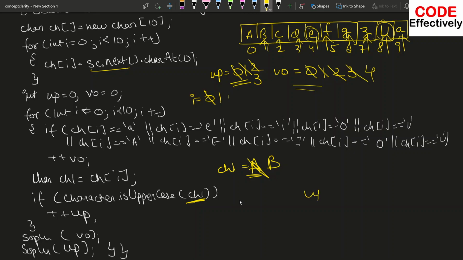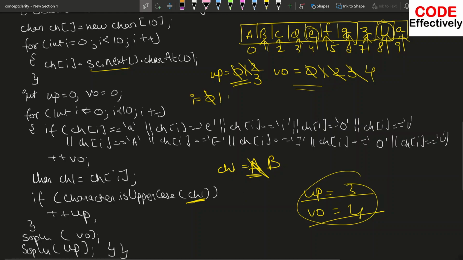So finally UP you will get, and you will get VO. VO value will be 4 and UP value will be 3. So you have uppercase letters as 3 and vowels as 4. A very simple program. So moving on to the next program.